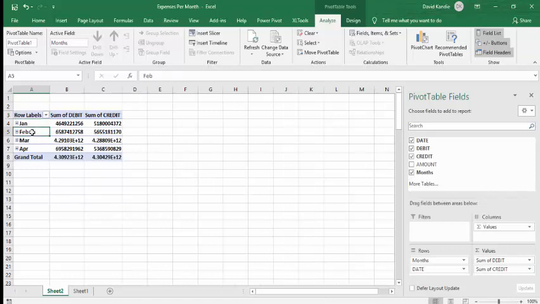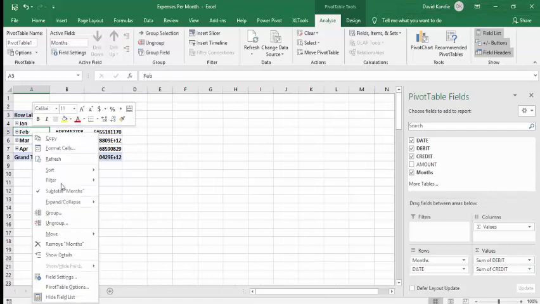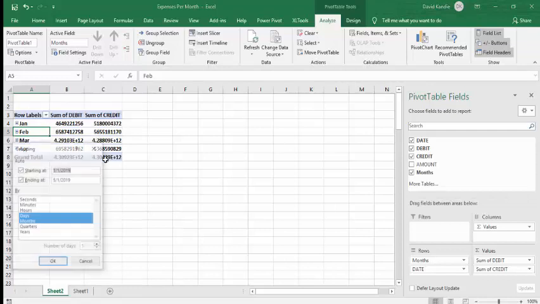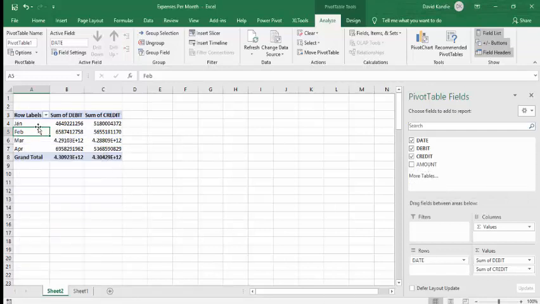Then on the month, we can now do the group. We need to group this so that it's automatically grouped to months only. Then you click OK, so that you have your report like that.